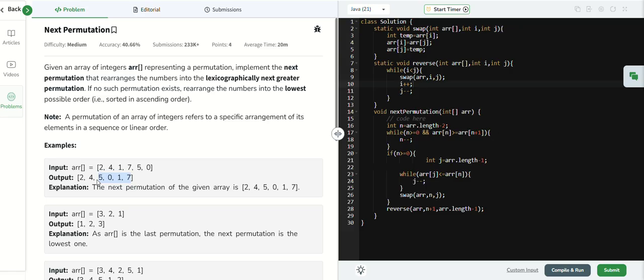How can we do this? There is a thought process behind it. We have to find the first decreasing element from the right. We start looping from here. 5 is greater than 0, 7 is greater than 0, but 1 is not greater than 0. So 1 is the element we have to find.